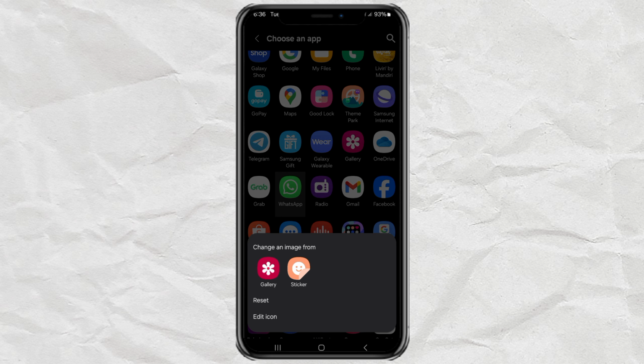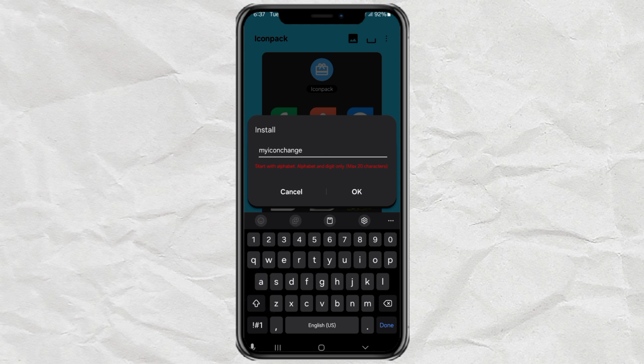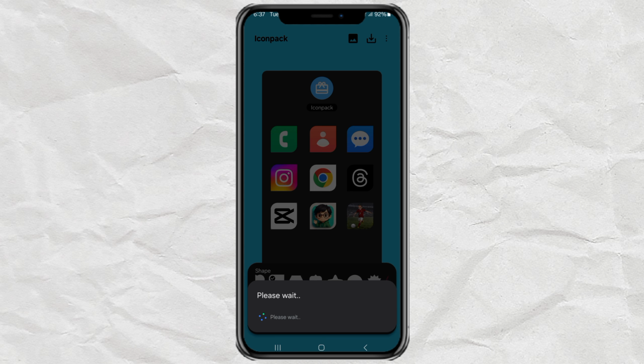You can also tweak the shape of the icon if you're feeling creative. Totally up to you. When you're ready to save your custom icon pack, tap the download icon in the top right corner. Give your pack a name, tap OK and wait a few moments while it processes.